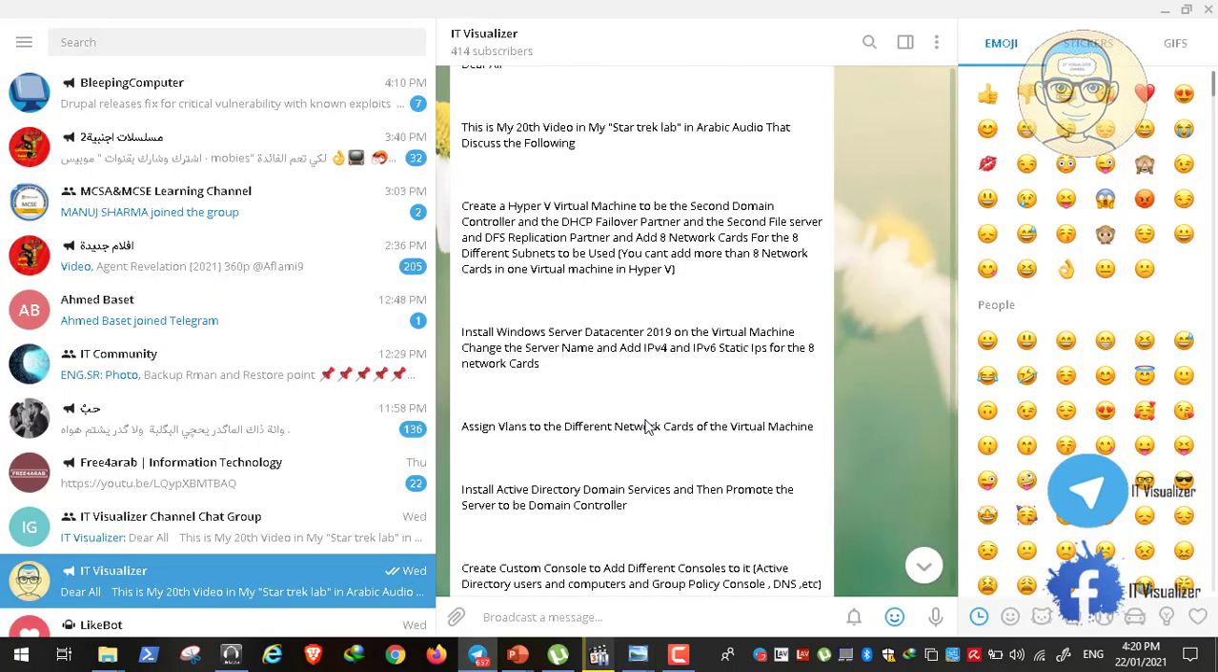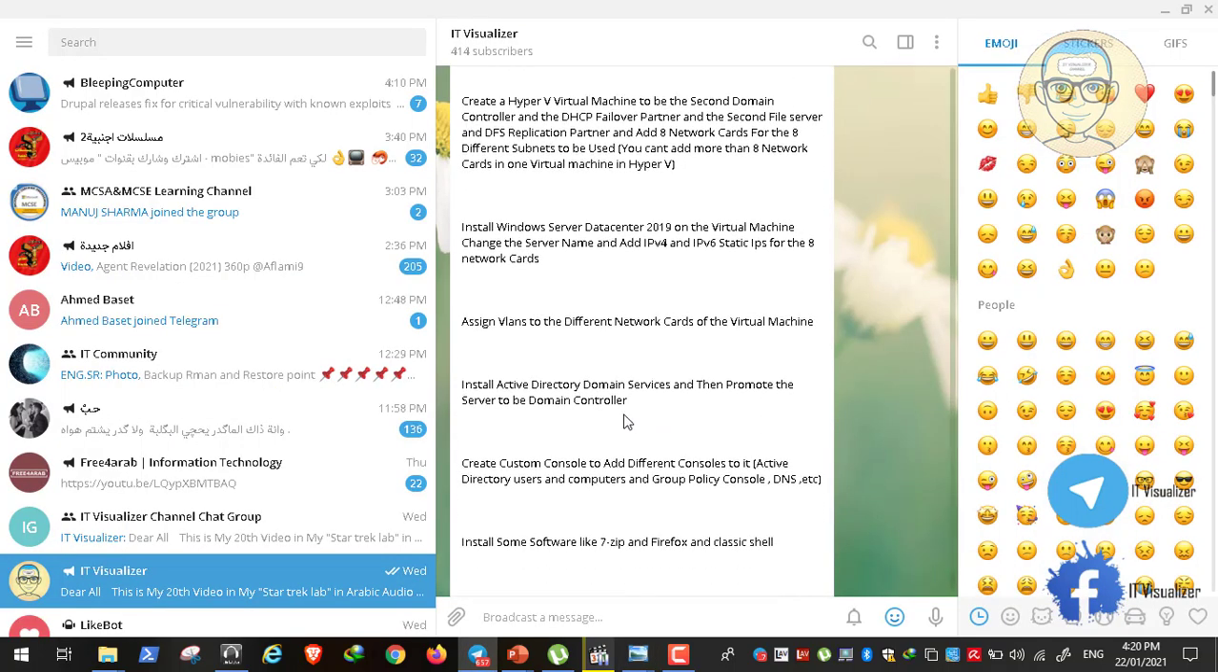So we have done this in the previous video, and then we installed Active Directory Domain Services on this Hyper-V virtual machine and promoted it to be a domain controller. And then we created our custom console. You remember that we made a custom console so we can access Active Directory Users and Computers and different consoles on our server from one place.